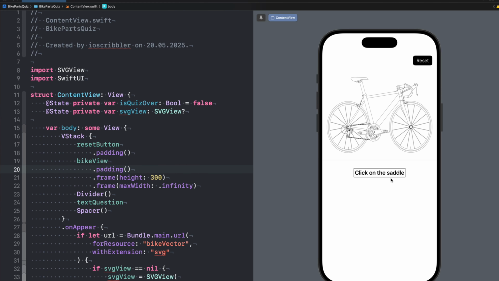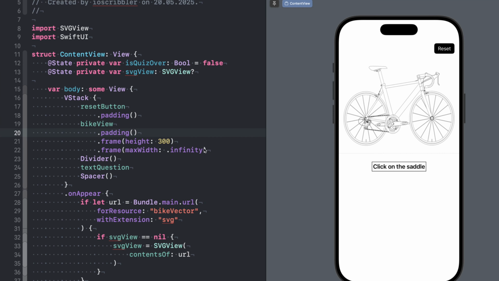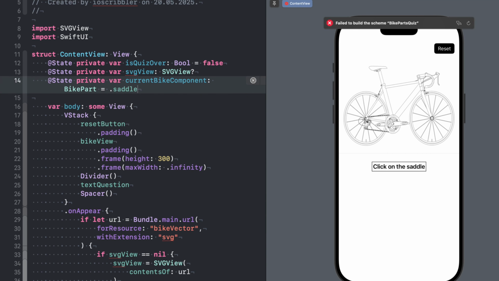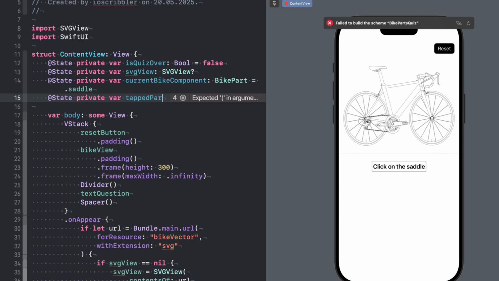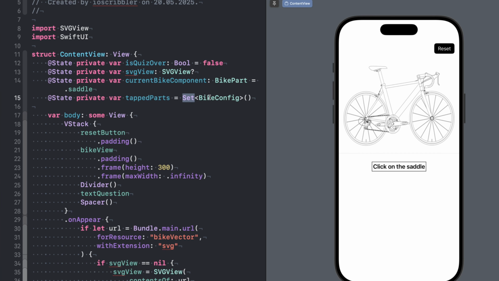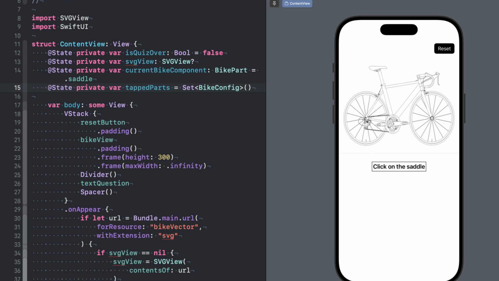That's coming up next. Of course, we also need a state variable of our bikePart enum type to keep track of the current correct answer for the quiz at any given moment in time. Additionally, we'll use a set to store the parts that have already been tapped by the user. The reason we go with a set is its uniqueness feature. No matter how many times the user taps the same shape, it will only be recorded once.